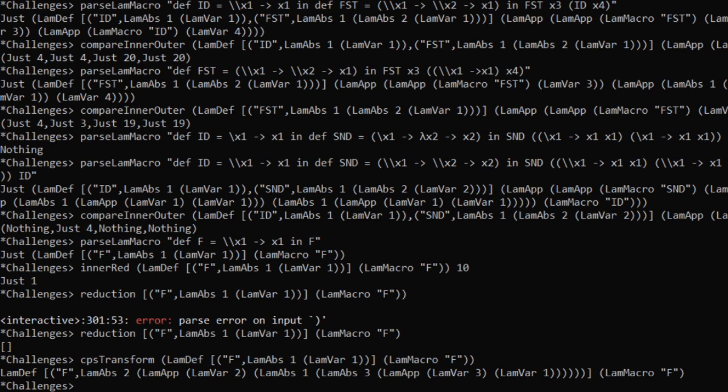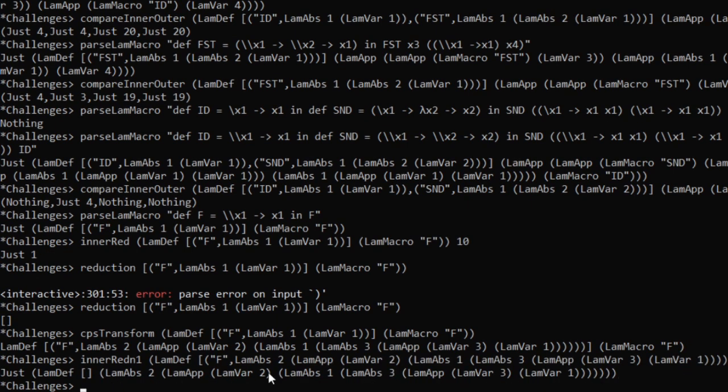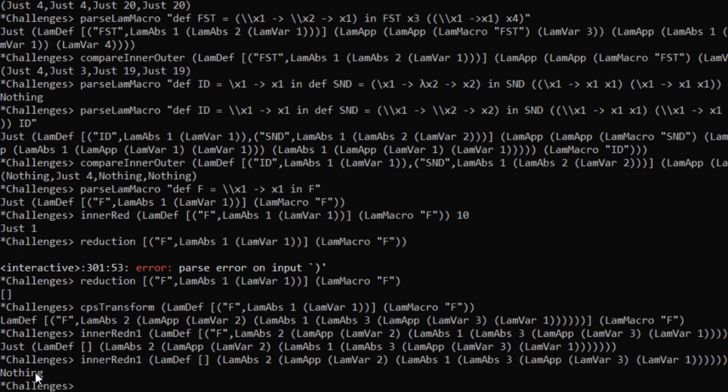Okay, so let's see. Inner red N1. Yeah, we substitute this in, right? And then if you do inner red N1 again on this, you get nothing. At least that's what I expected. I assume there is some reduction to be made here. So let's take a closer look. Just give me a sec.